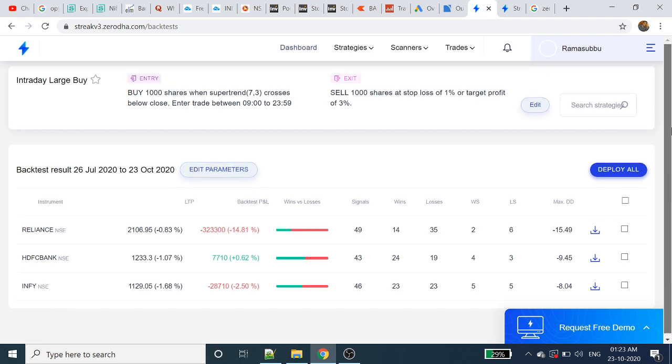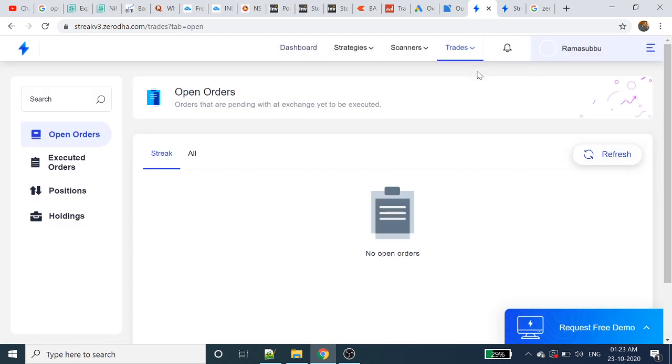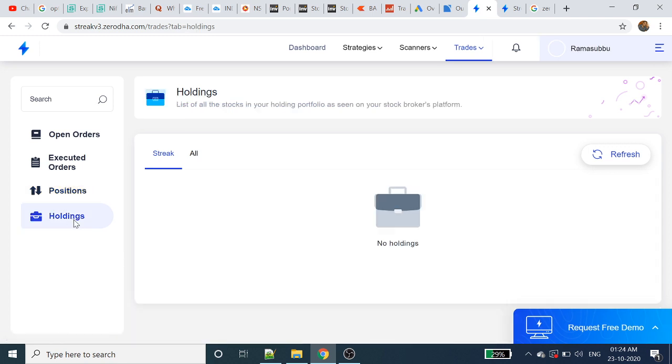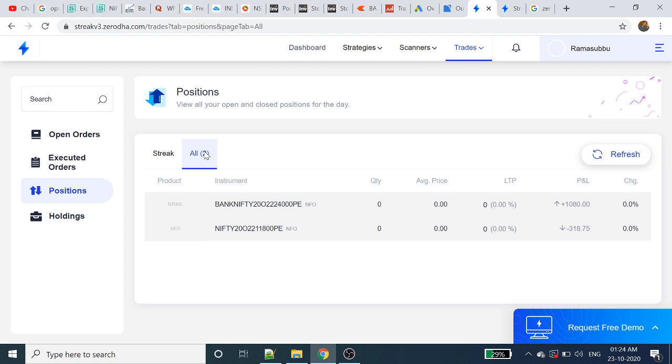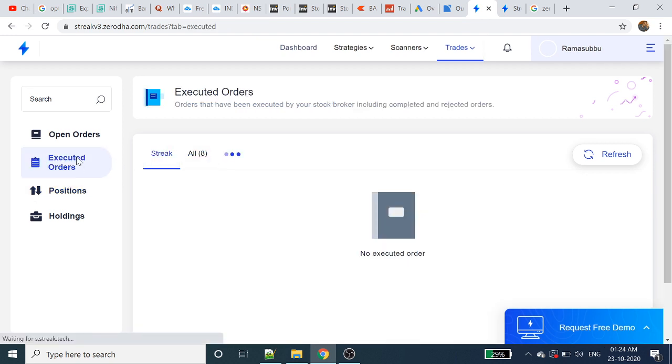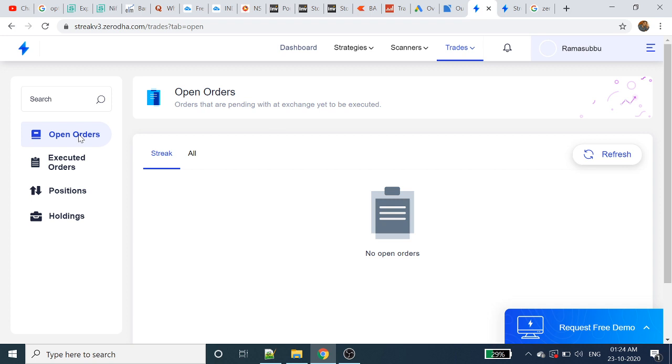Either way, you can create your own strategy. This is a sample strategy, which I created for demo purposes. Like that you can also create your own strategies. And here there are open orders and executed orders, positions and holdings, a lot of things. Okay, this is very useful. You can create your own strategy or own scans. Next time I want to show you scanners also. That's a very important thing.